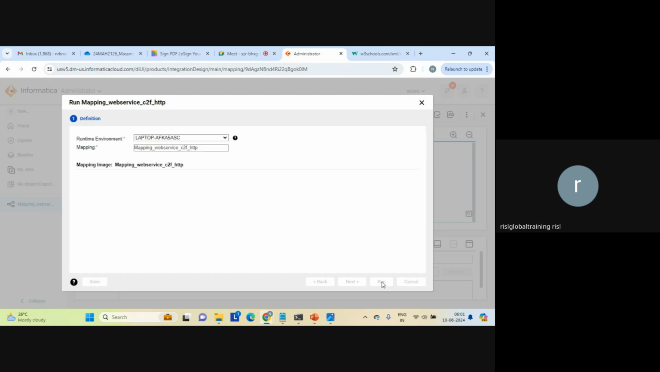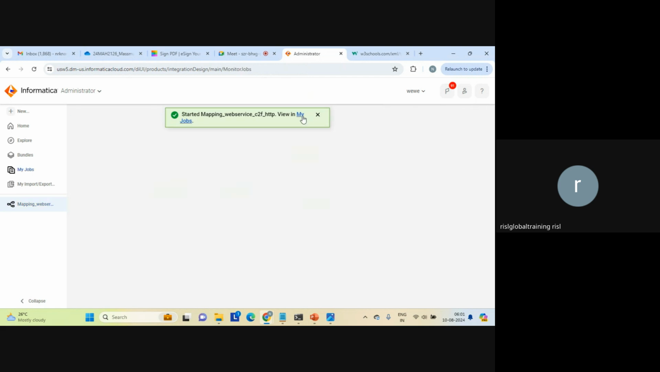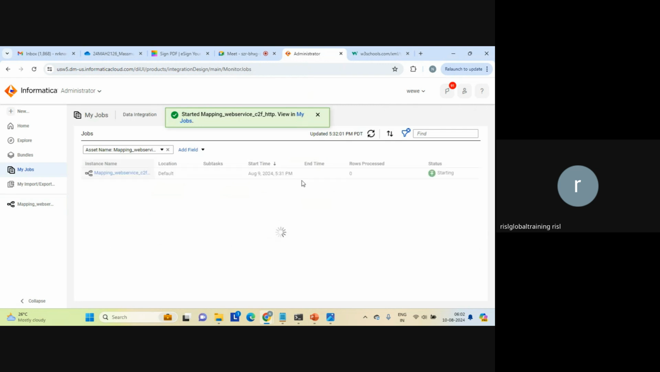That's it. Now My Jobs is just like a monitor where we can see the status of this particular mapping. That's it. Now it is under the process of execution. Meantime, if anybody has got any questions, you can shoot out. It takes some time.